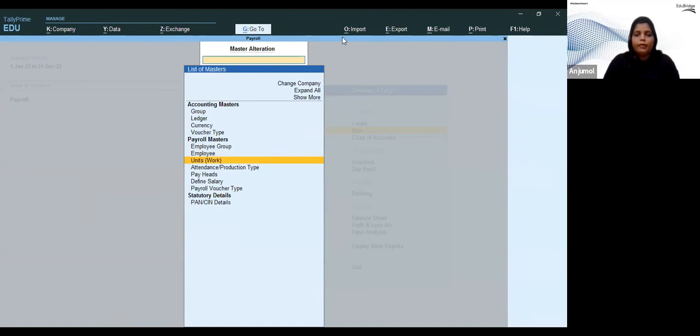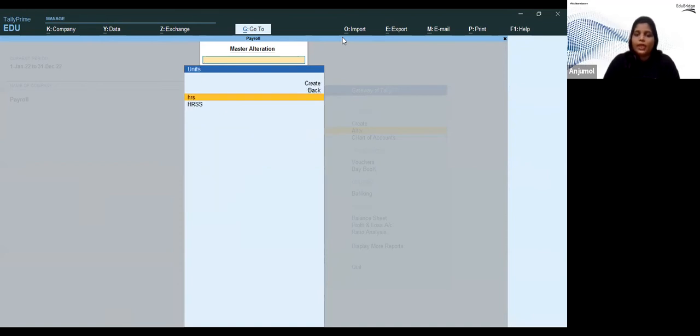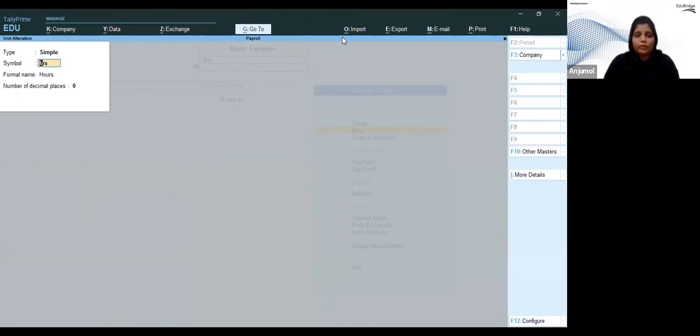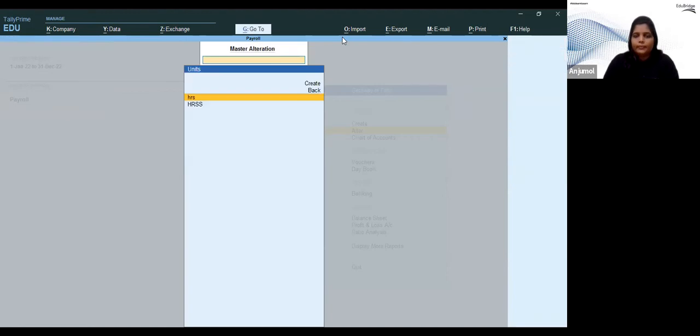Once it is done, we will go for units. As I already explained, if any employee is working on an overtime basis, which means on additional hours, we need to pay for him, right? So during that time, we need to create these units. Now I've just created it as hours. Got it? So once it is done, save your screen, nothing else.